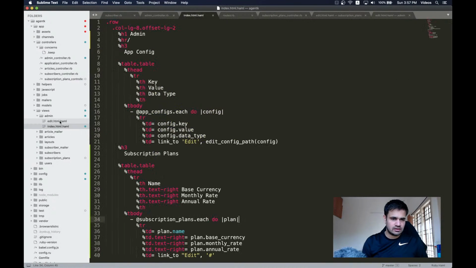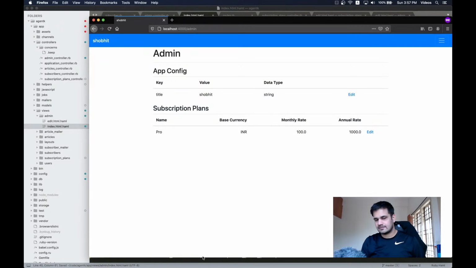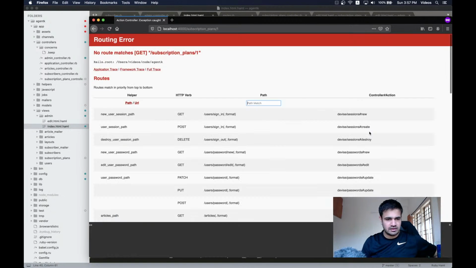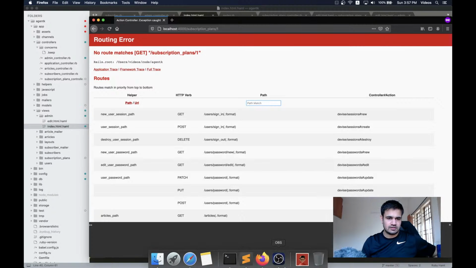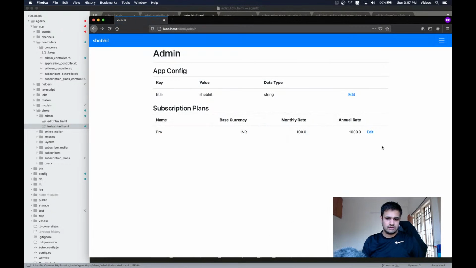Right, now another thing that we need to do over here is we hadn't set the target for this link, so I'll be like subscription plan path, and we'll just add the plan over here. Yep, everything works. If I click on edit, if you look at bottom left side of my browser, you'll see the path, which is correct. And now that I open it, okay, it did not work because I forgot to add edit here. Now if you look at the path, it is correct.